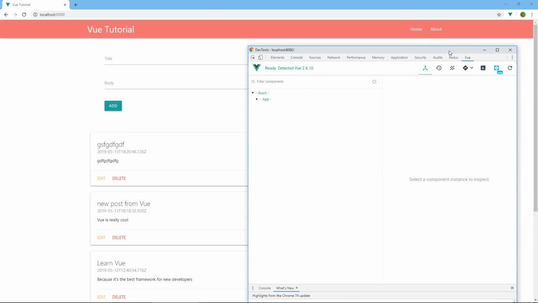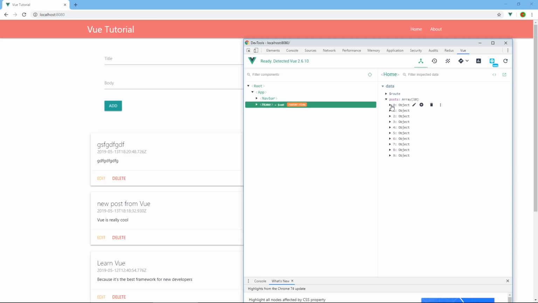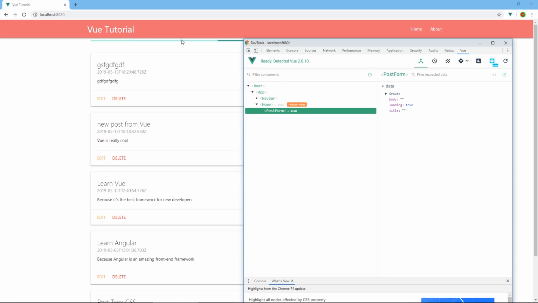So this is the dev tools, which is pretty cool. We see our component tree right here. So our app, and this is our home component, and we can see our data right here. So this is all our posts. And if we dig deeper into the post form, we can see the loading. We can set this to true. So true, and we'll get that bar back.